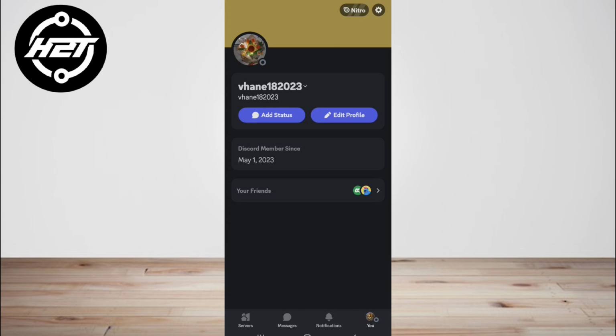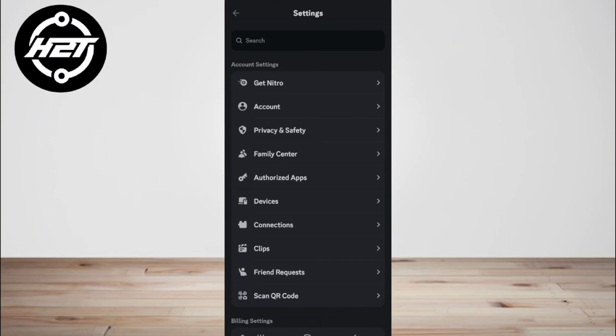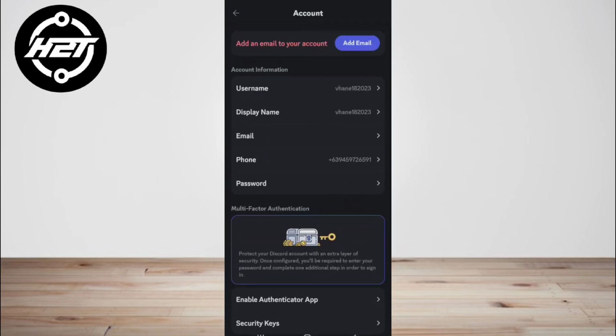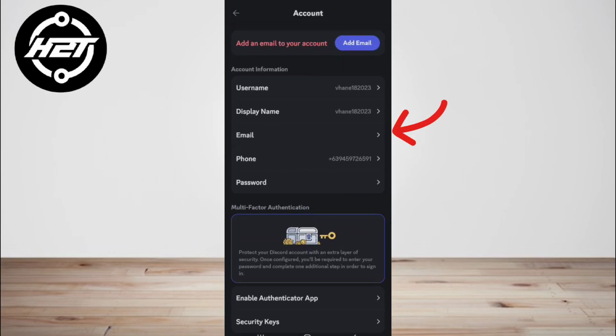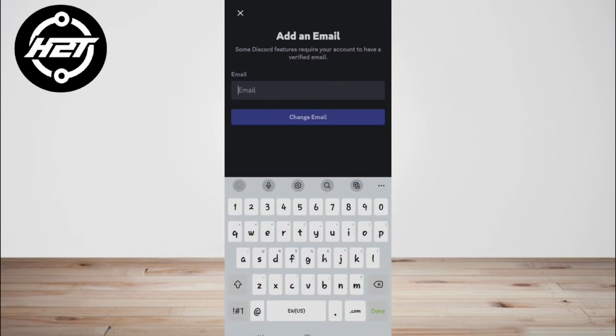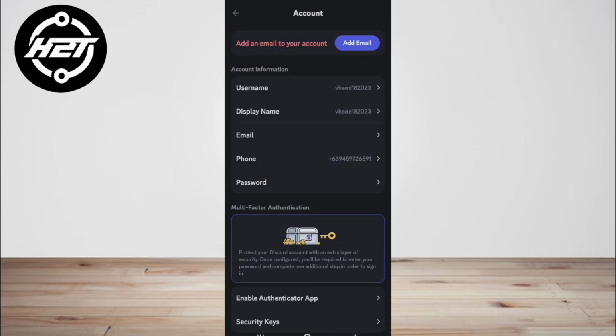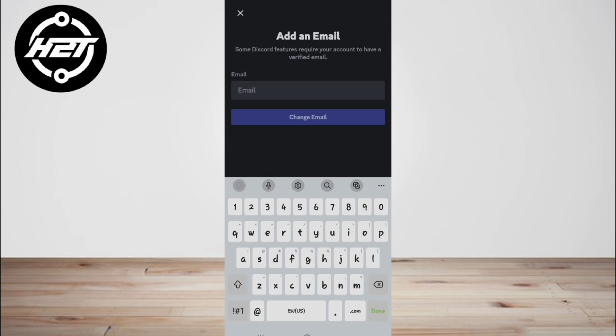Then, on the next screen, tap Settings and click Account. In the Account section, next to Verify Your Email, tap the Verify button. And then, tap the Resend Email button. Now, open the email sent by Discord and tap the Verify Email button.